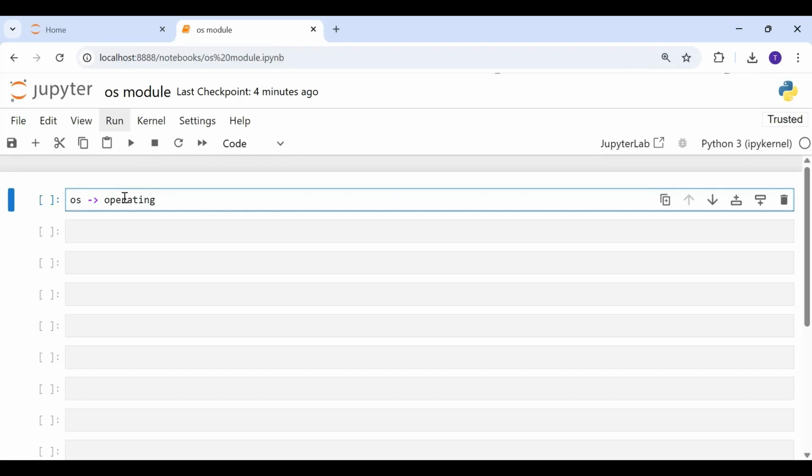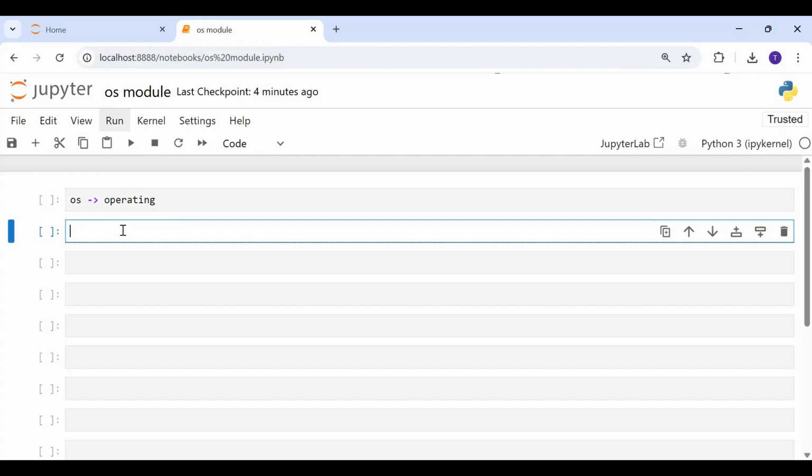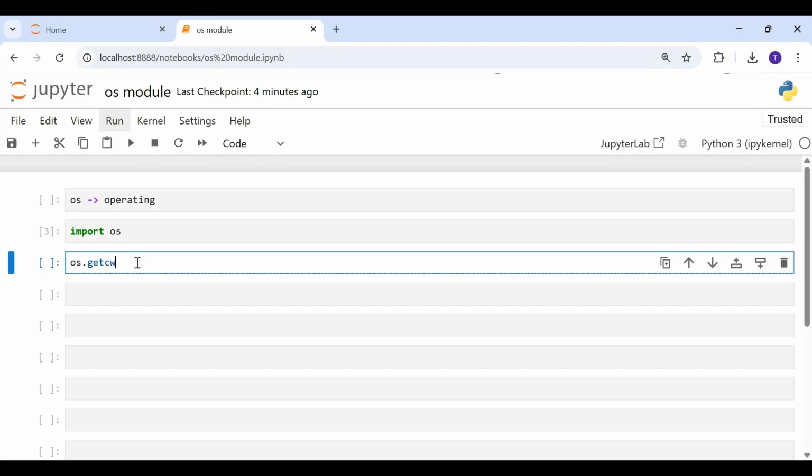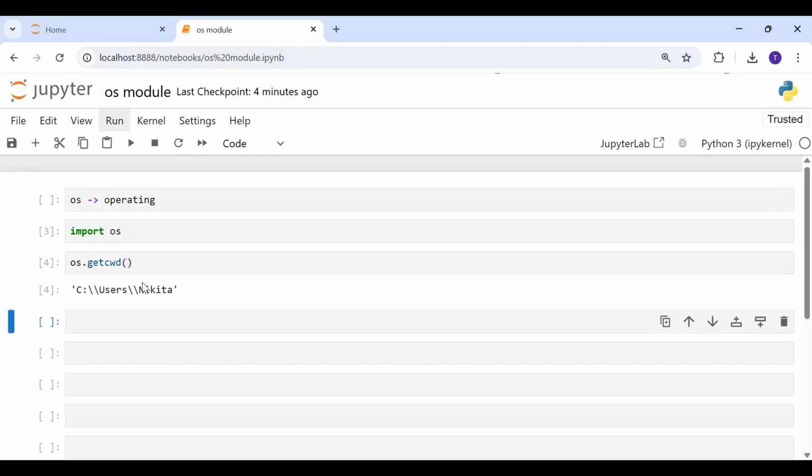So let's find out where we are right now, as in which folder this notebook is in. So we'll first import the OS module, and this has the function getcwd, current working directory. And this will give me where this notebook is running from.